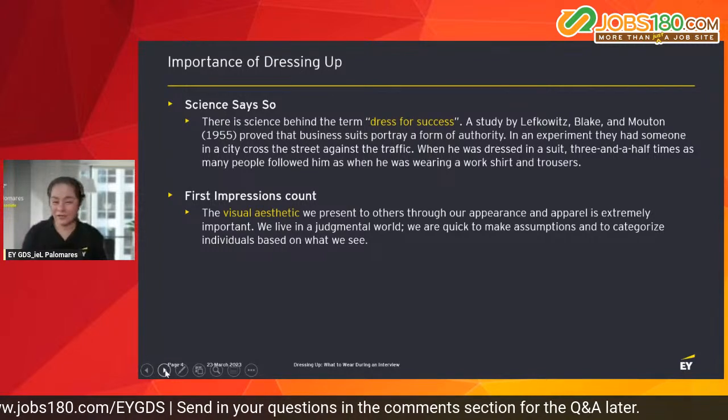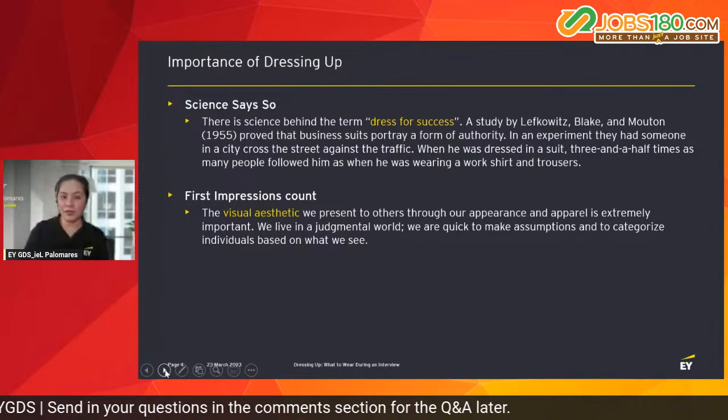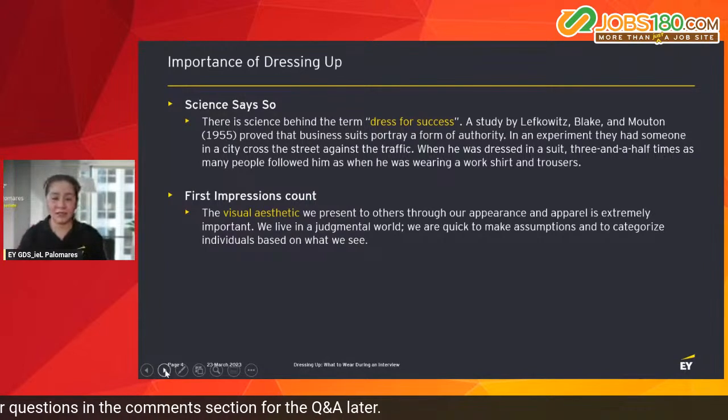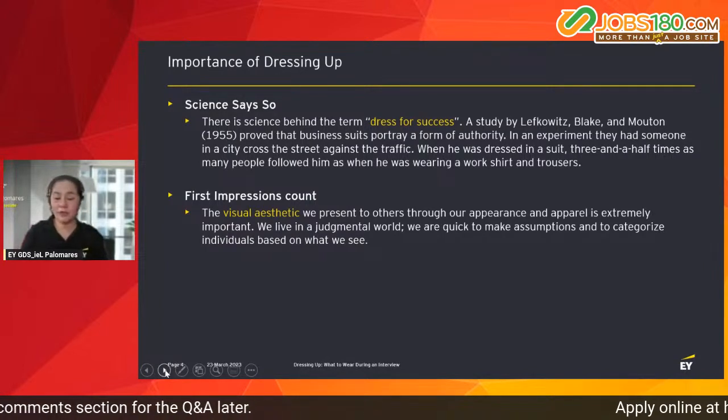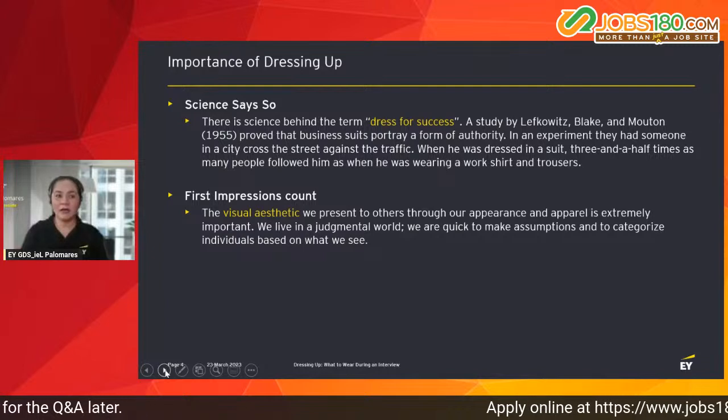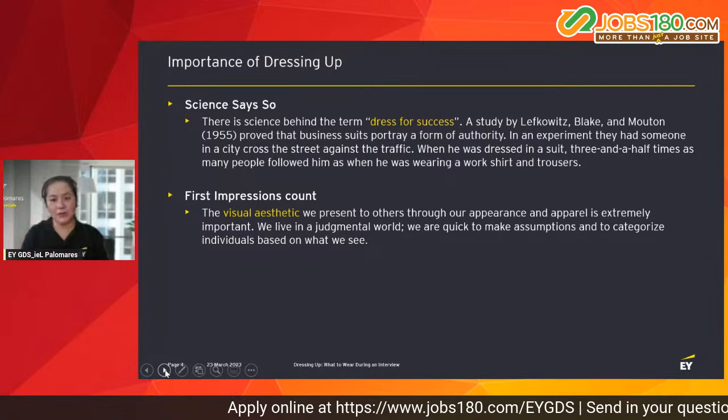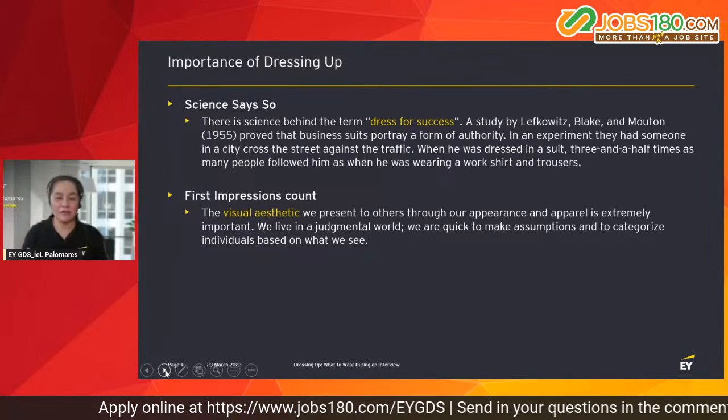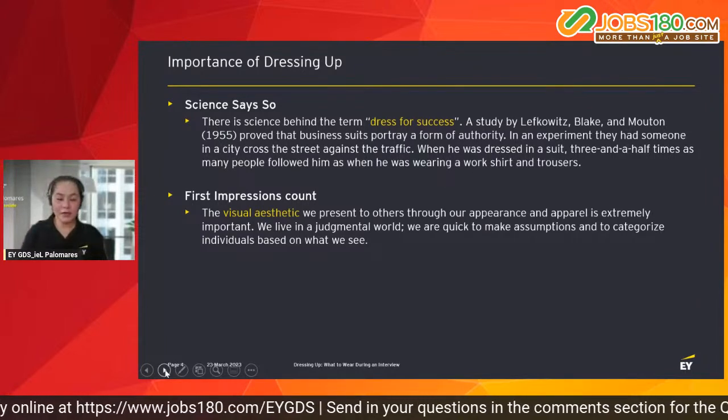Right? It's not like that compared to other countries, when you had the chance to visit those countries, especially Western countries, it's a usual thing. You often see people wearing a suit and a tie. So it's not really that grand for them. So there. And of course, first impressions count.